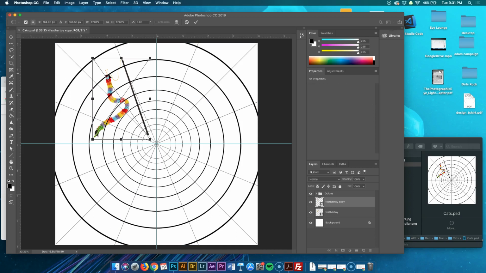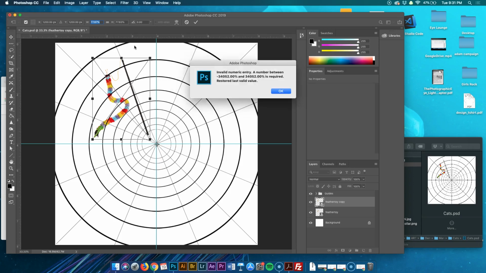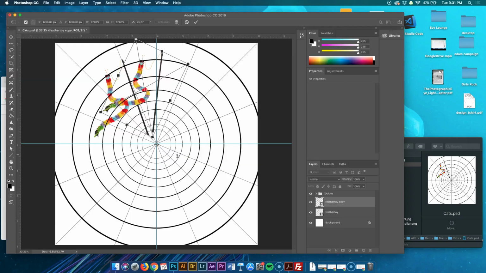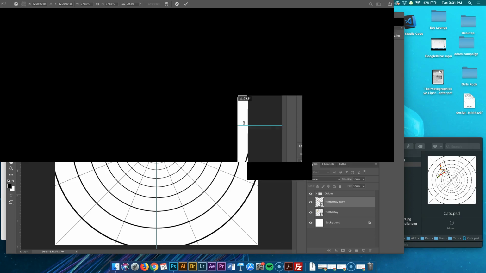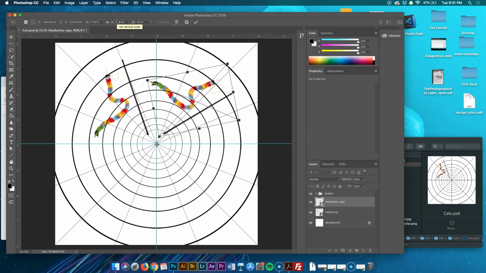Command T. I'm going to take this center anchor point out, type in 1200, and as you see, it swings on this center axis. Now, you want to think about how often you want it to swing. If you think about your pie slices, we want it to be multiple times. So maybe I do 90.